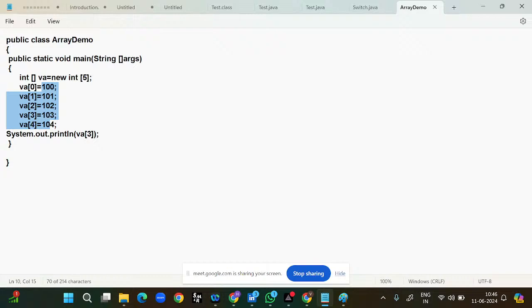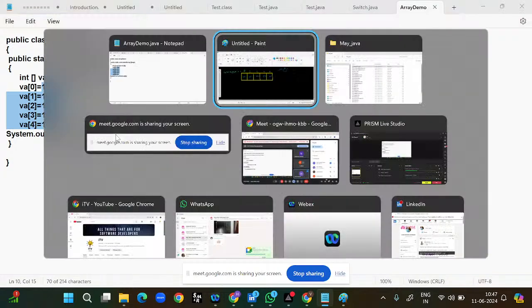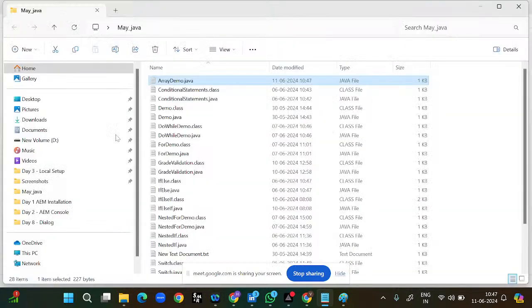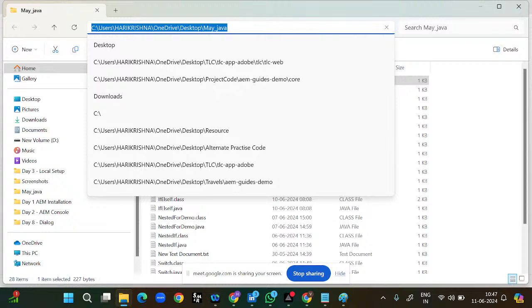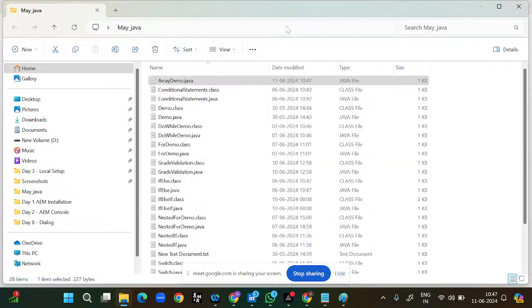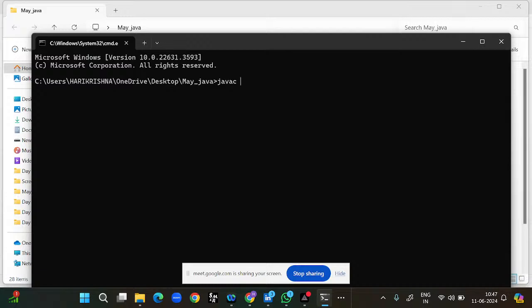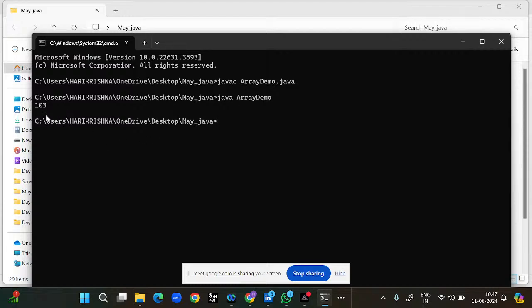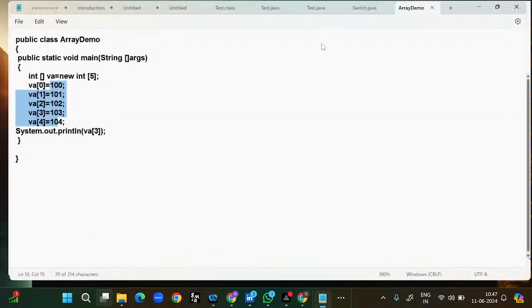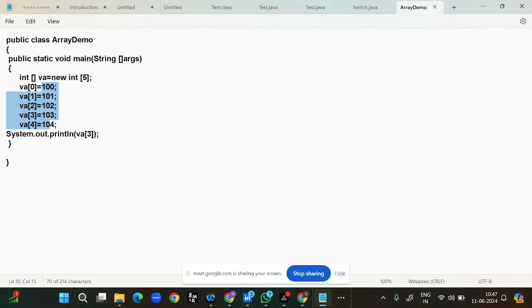So I am saving the file, and I will compile and execute and see what will happen. I am opening the command prompt: javac ArraysDemo.java. The file has successfully compiled, then java ArraysDemo. If you see, we are getting the value at index 3. Okay, this is clear. Is this clear or any questions?